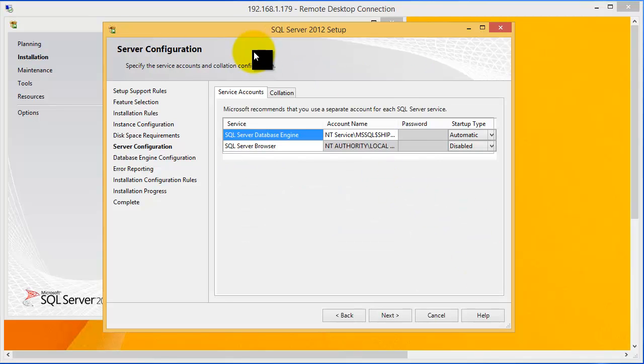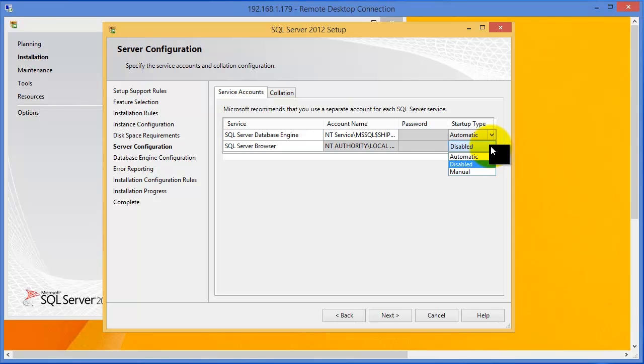The next screen here is the server configuration and the service accounts. There are two services being installed: the SQL Server Database Engine, which has a startup type set to automatic, and the SQL Server Browser, which has been set to startup type disabled. Since this is set to disabled, it means that when we do the install, if we browse for the SQL Server, we're not going to see it in our browse list. So for this one, we're going to change from disabled to automatic, because we want the browser service to start, so we are able to pick the SQL instance from our browse button.